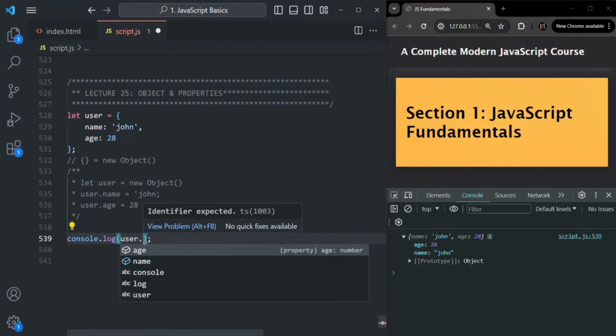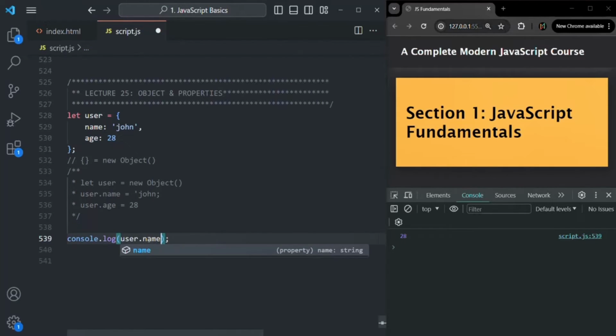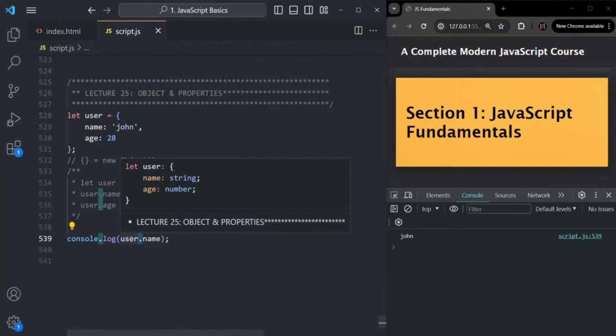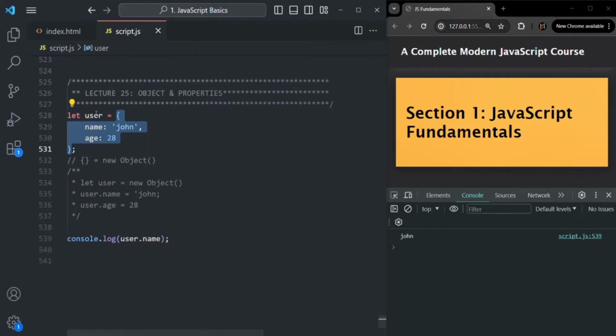So let me go ahead and access the age property. And let's say I want to display the value stored in this age property. So if I save the changes, the value stored in that age property, which is 28, is logged here. In the same way, if I want to access another property, let's say name, I can access it using this dot notation. Okay, and if I save the changes, the value stored in that name property will be logged. So this is called dot notation. To access a property using dot notation, we say object name, basically the variable to which we are assigning the object. So that will be the object name dot the name of the property which we want to access. This is dot notation.